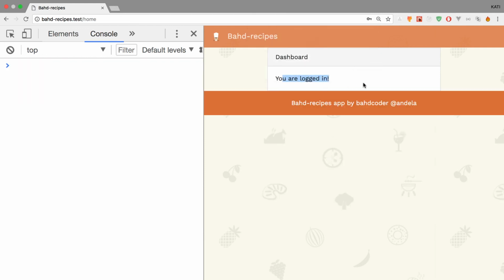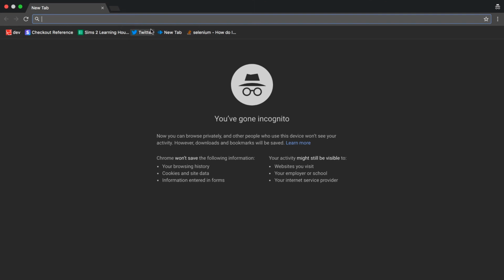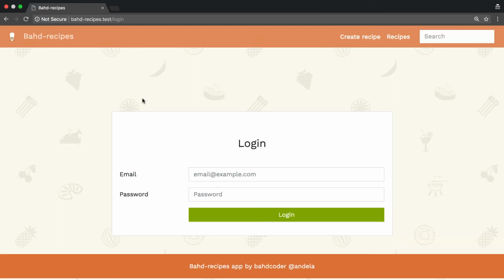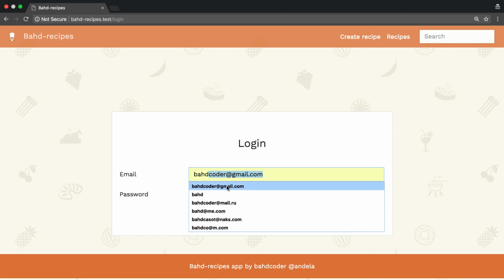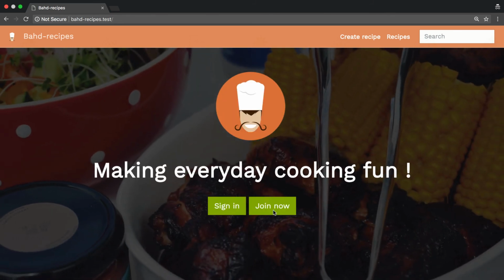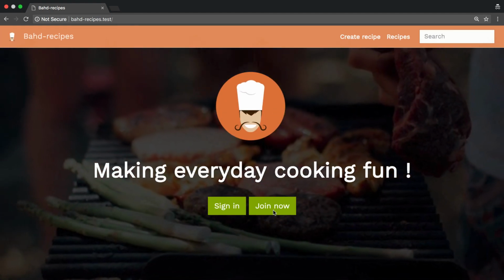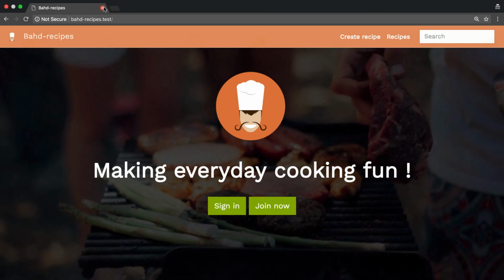Alright, so looks like it successfully logged in the user. So right now, just so that I have a user that's not logged in, I'm just going to open an incognito browser, and then I'm just going to go to badrecipestest/login. Alright, so we have our login form. So I'm going to pass in badcoder@gmail.com, and I'm going to pass in the password. Now that we know that this user is registered, it should actually redirect us to the home page, right? So I'll click on login, and right now we have the redirect after the successful login. So that's great. Everything is working as expected. The user is successfully logged in.